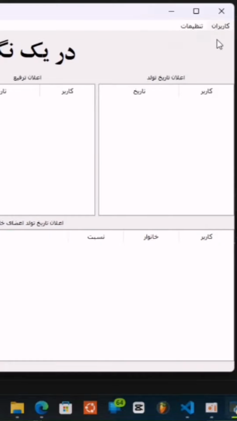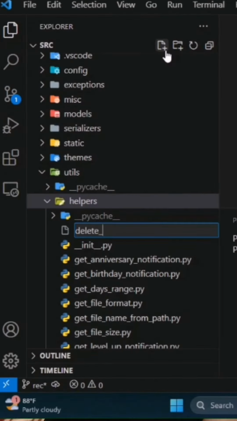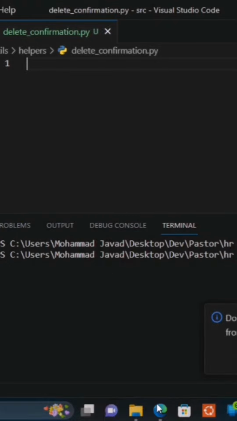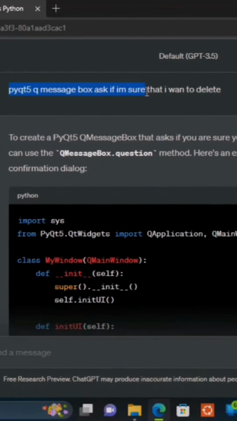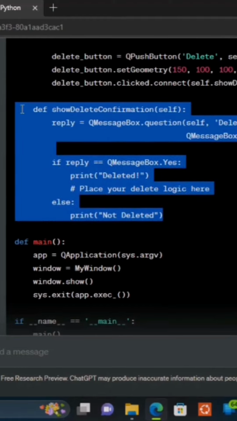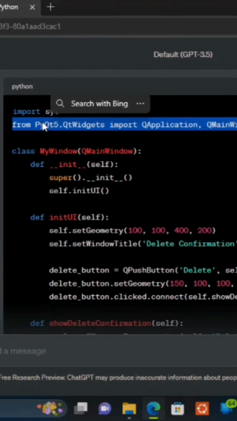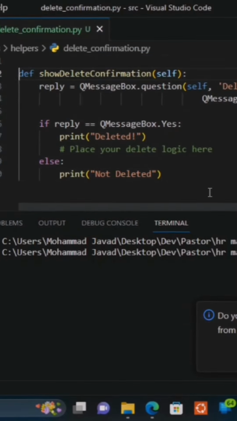This app used to immediately delete items without even asking us if we are sure or not. To solve this problem, I created a helper function named delete confirmation. In order to have a starting code, I asked ChatGPT to write me a message box in PyQt5 asking if the user is sure he wants to delete something or not. Then I copied the code like a pro and modified it in a way I want.